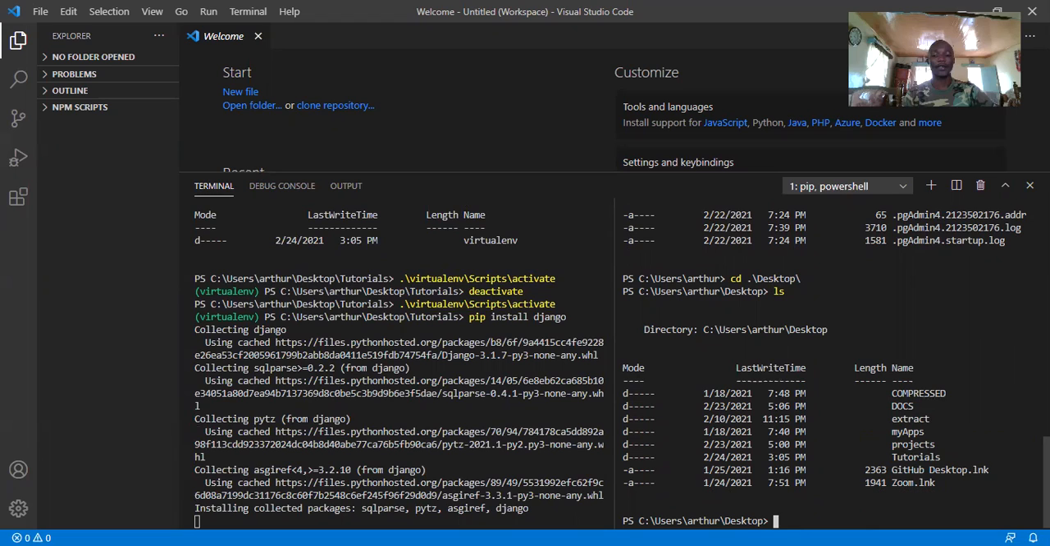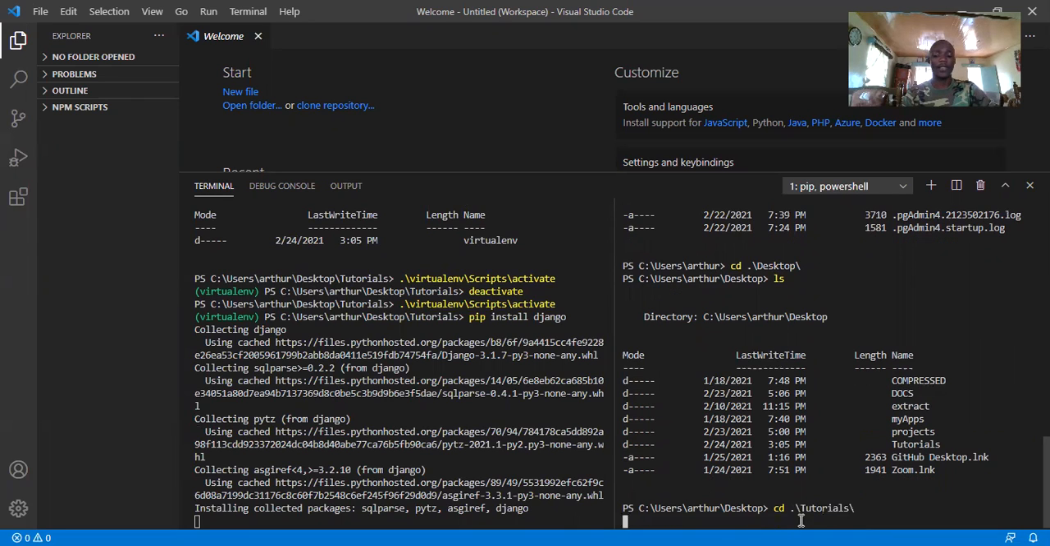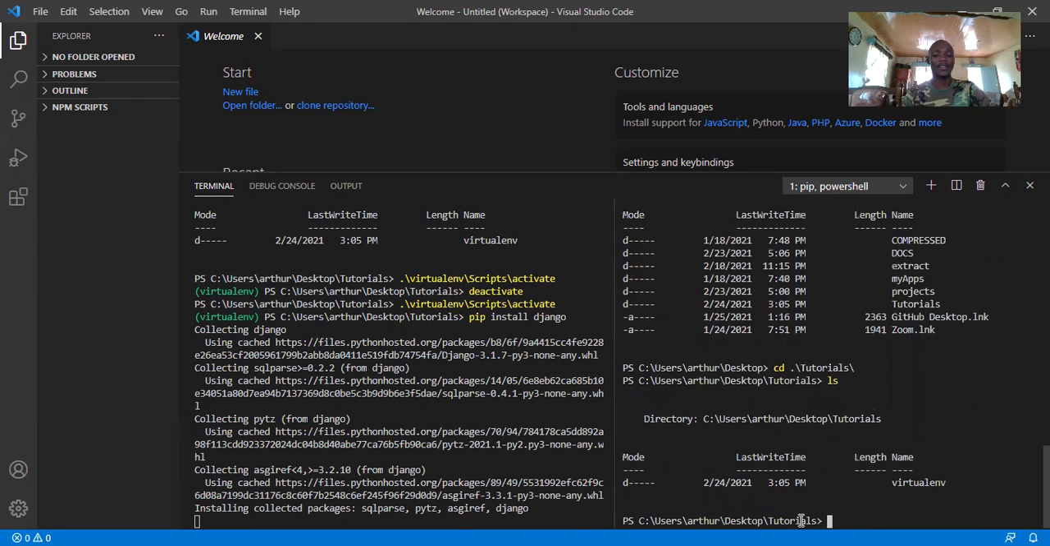After listing, just do cd tutorial to get inside the tutorials folder that we created, and then do ls to list what's inside. We already created our virtual environment here, a subfolder inside this folder. But for now, we are installing Django. And once it's done, we are going to create our first project in Django.